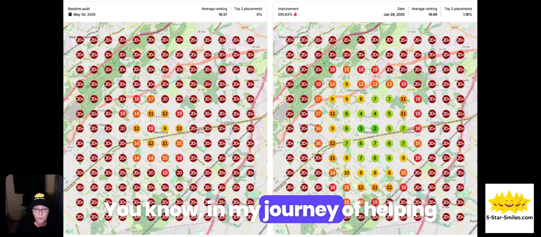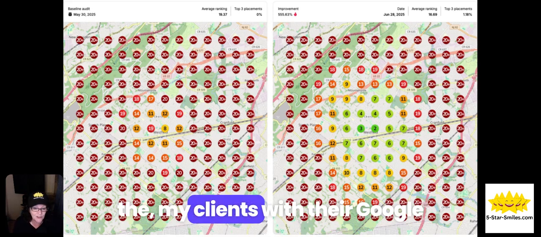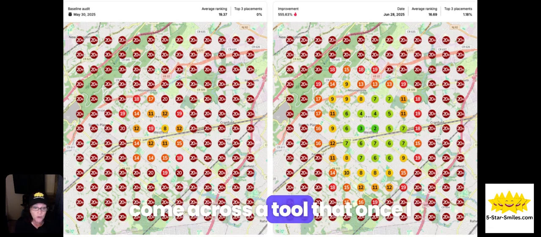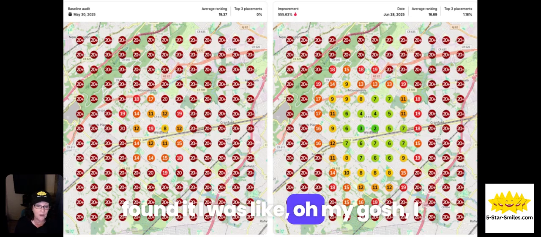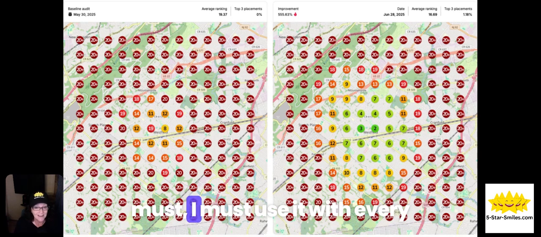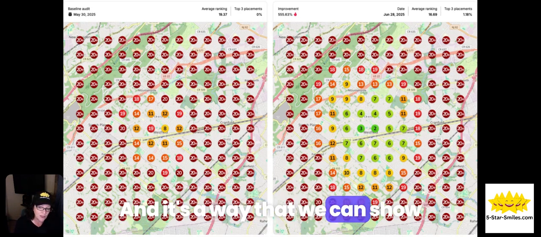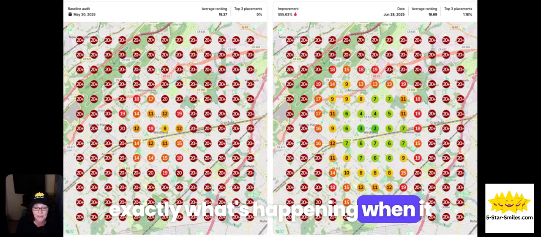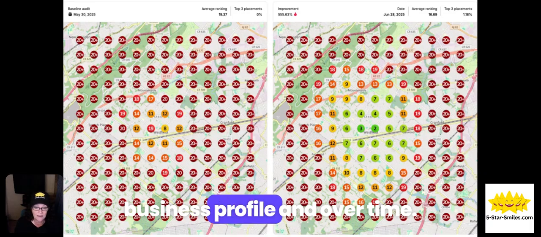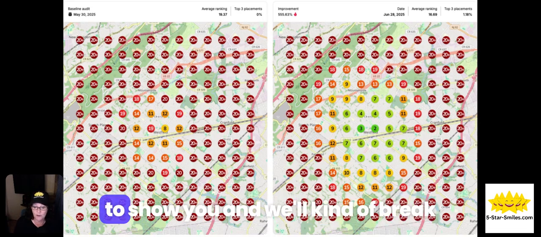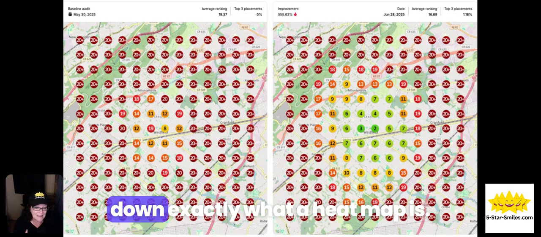In my journey of helping my clients with their Google business profiles, I have actually come across a tool that, once I found it, I was like, oh my gosh, I must use it with every single client. It's a way that we can show exactly what's happening when it comes to optimizing your Google business profile over time. It's called a heat map. So I have a couple of visuals I want to show you, and we'll break down exactly what a heat map is.